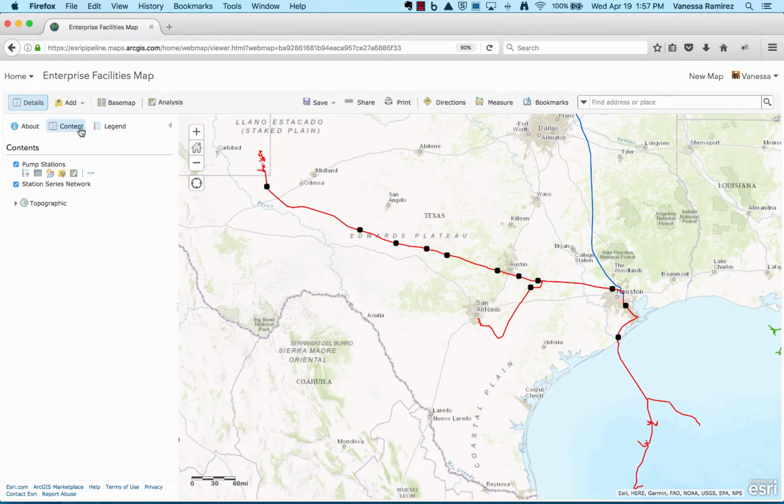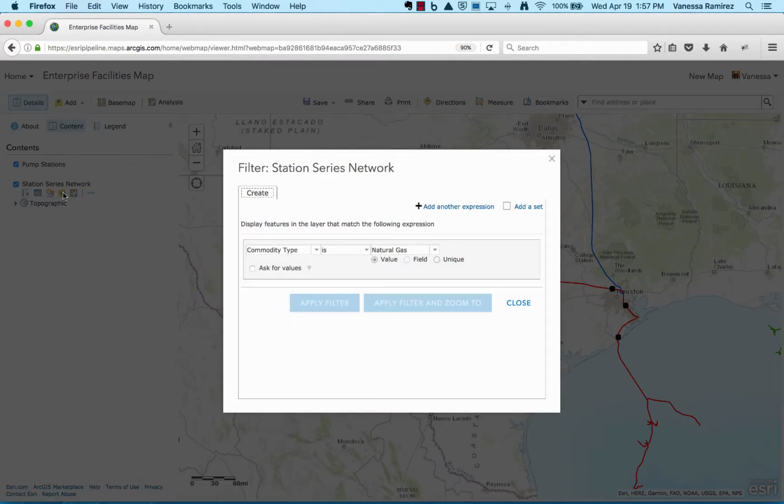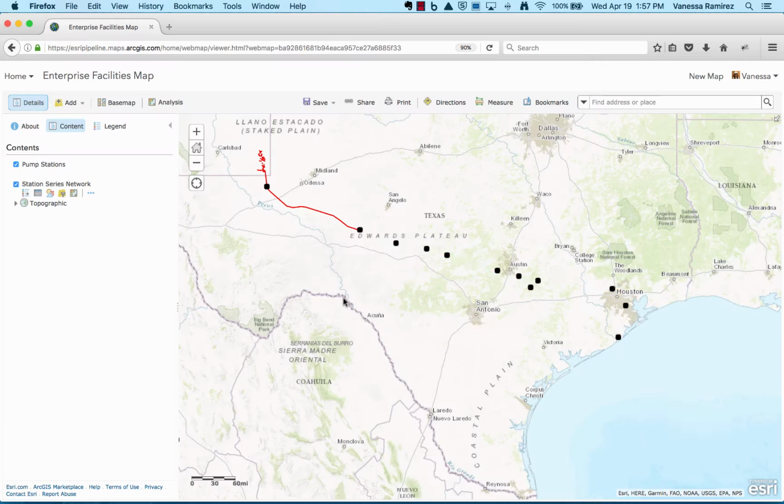Next, I can actually filter the data on the map to reflect just those things I'm interested in. So for example, I could take my station series network and filter it so that I only see lines whose commodity type is crude oil. When I do that, I'll see that automatically reflected in the map.